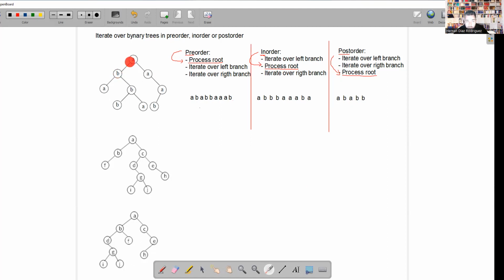We go back to the main root of the tree, and we have done already the left branch. So we move to the right branch. Here in A, we need to process the left branch. We don't have it, so we iterate over the right branch. We go here to A. Here, we need to iterate over the left branch, so we go to B. And in B, we don't have left branch and we don't have right branch, so we process the root.